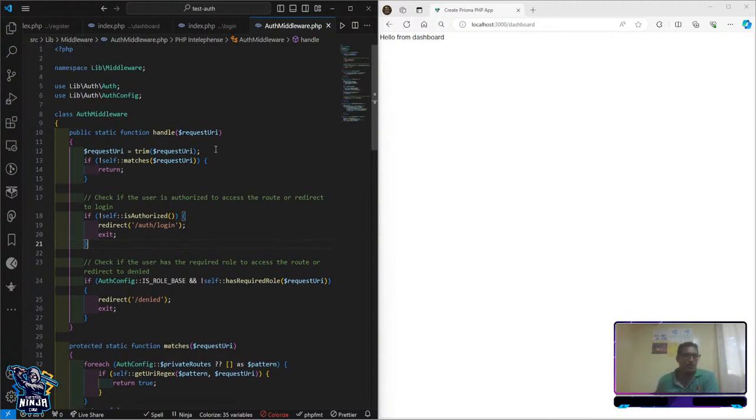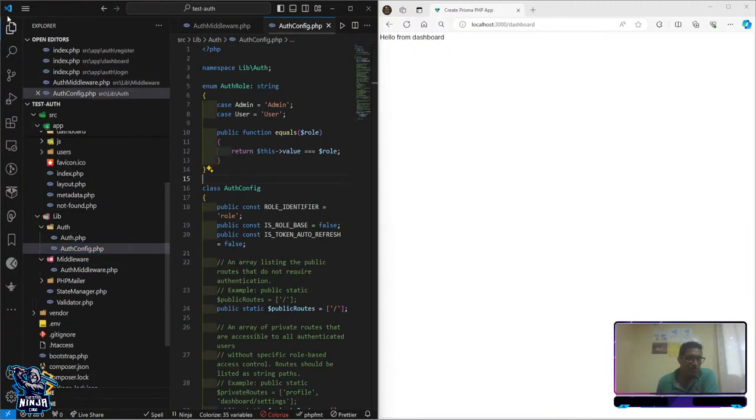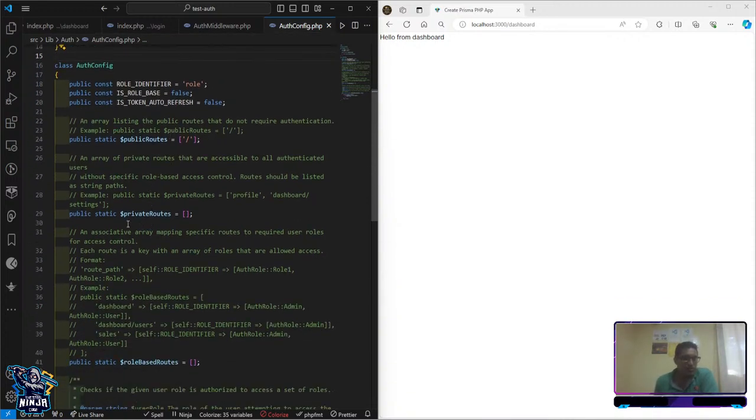Okay, now what I want to do to make the dashboard private, we already know the existence of middleware here. So we're going to check in our configuration and go straight to private routes. And as you can see, public routes is dash only, because currently everything is public. So you don't need to declare any public route or specific route. But what you want to make is a restricted route.